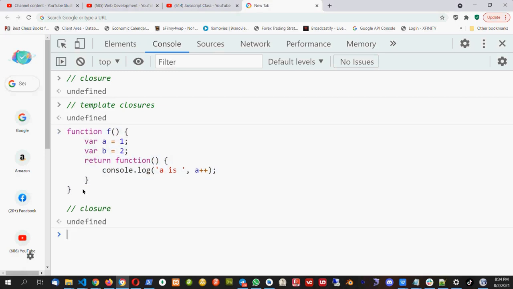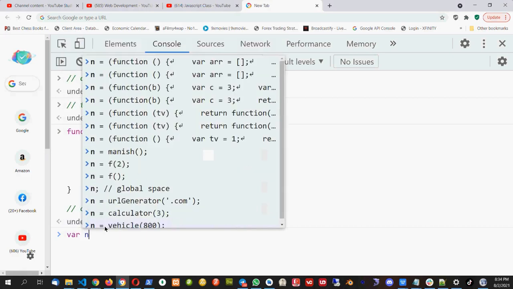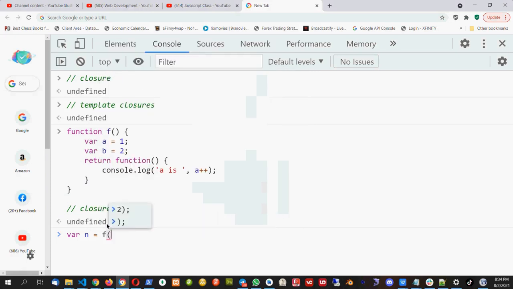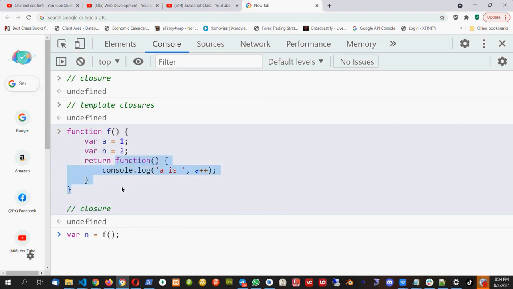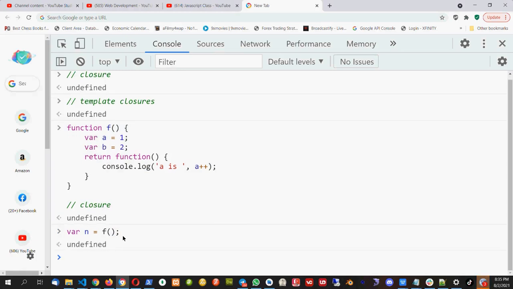Now I created f as this function, and I will make use of it. So I will create a variable n and I will call this function. Since it is a return function, yeah, that is the closure. So it returns a function. When I invoke the function f, I get the return function. That means n is a function and n can be invoked.